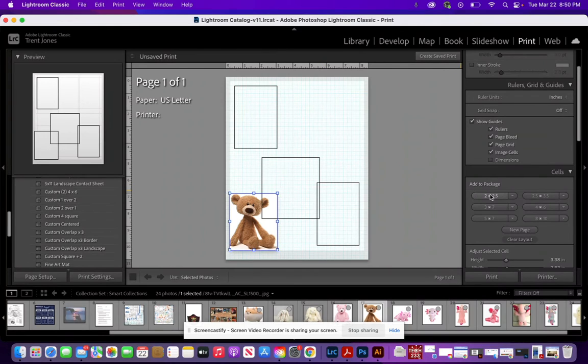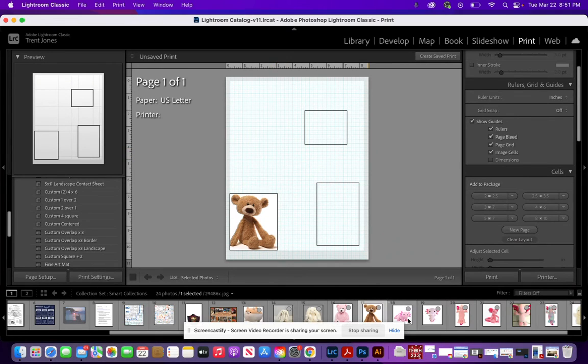What you're going to do is go over here where it says 2 by 2.5, and you'll see that it'll set this in here. Ultimately, you're going to have a bunch of images on here. I'll go ahead and get rid of a few of these so I can show you what I'm talking about. I'm going to grab another one and just slide it up here.